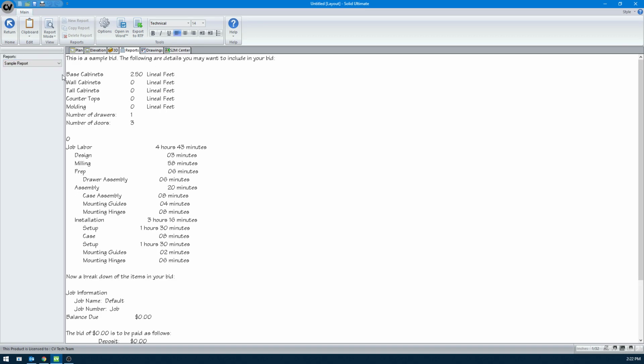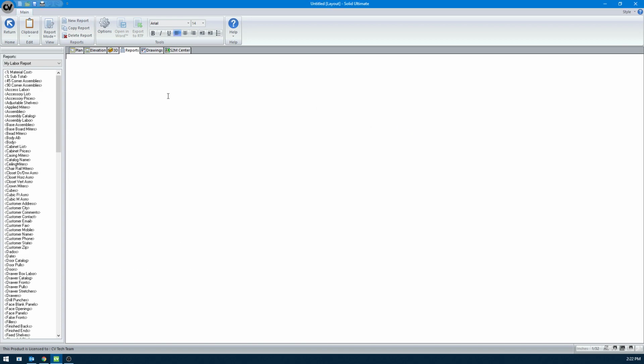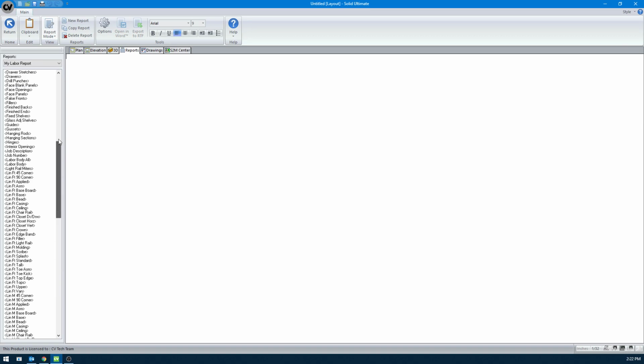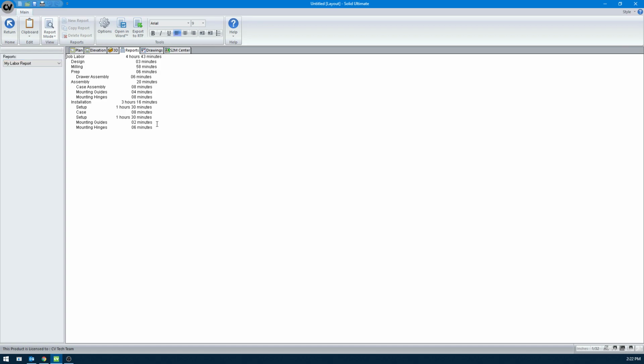So we'll go back to the original sample report and we'll go to setup mode. Create a new report, say my labor report, and hit OK. And you can see that I have no information here. So when I go to view mode, it's totally blank. We'll go back to setup mode. I can select any one of these tags here. I'm going to type in labor body. And when I now go to view mode, whatever is showing up in the labor setup, the labor view shows up here.